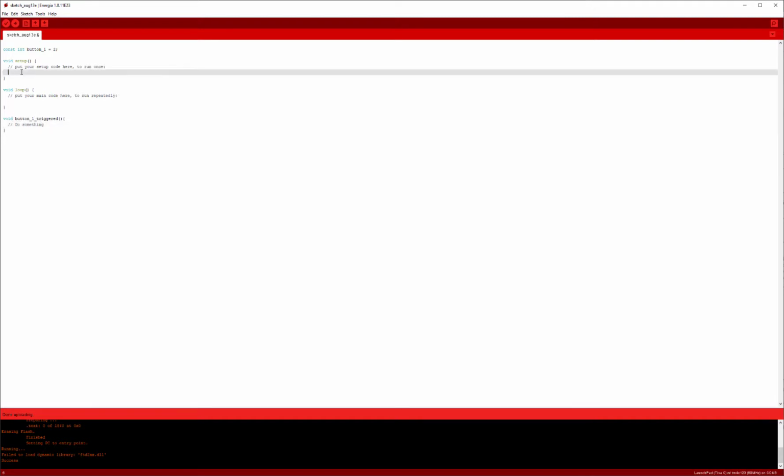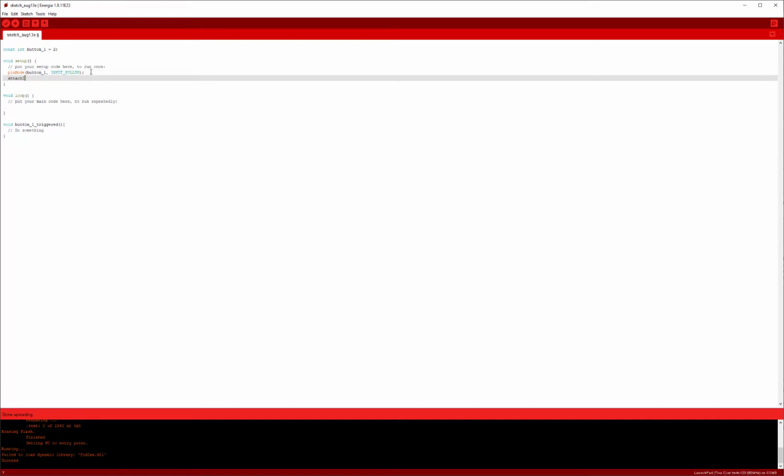Next, we need to set our pin mode. So pin mode, and we're going to specify button 1 and set this to input with a pull-up resistor. Next, we can attach our interrupt. Attach interrupt, digital pin to interrupt with button 1. Set the ISR that we need to button 1 triggered, and finally we're going to set the condition to falling.